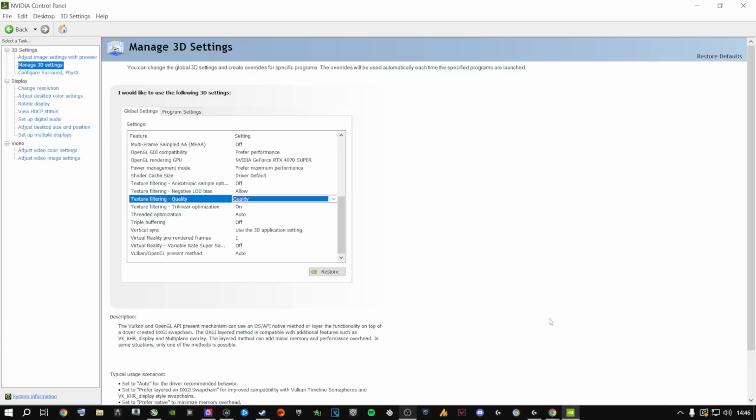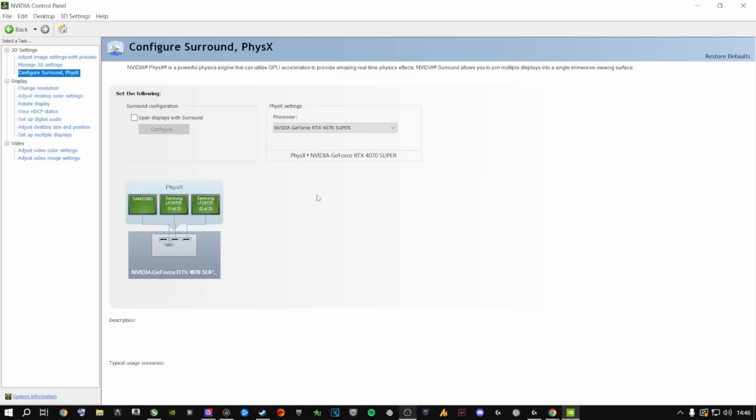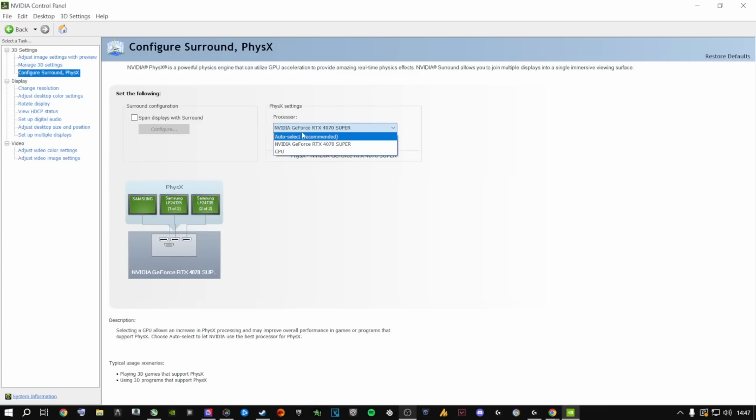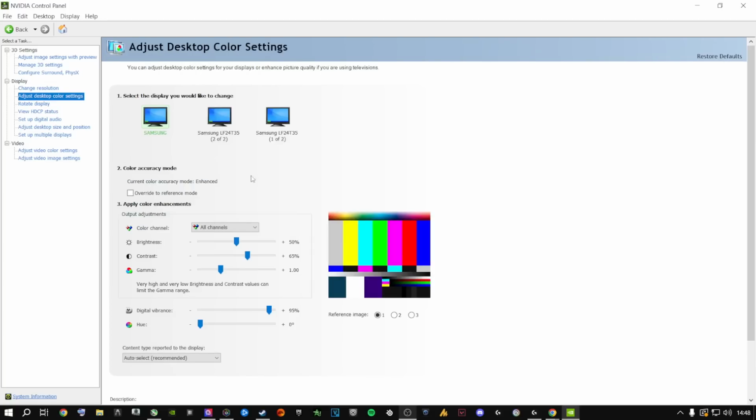Just say apply, your screen might flash a couple of times if you haven't done this already, and then you're going to come to configs around in physics. Come inside here, and please go ahead and select your dedicated graphics card. Don't say auto select, because then it's going to jump between your GPU and your CPU. You don't want Rust to do that. You don't want your games to do that in general. So please go ahead and select your dedicated graphics card. Do not say auto select. Do not say CPU.